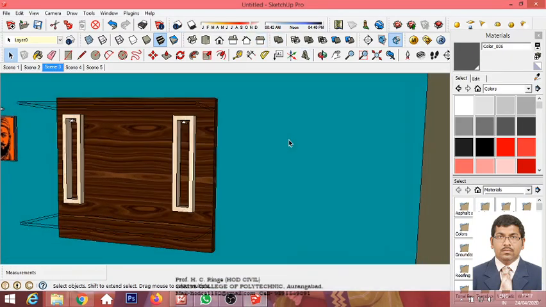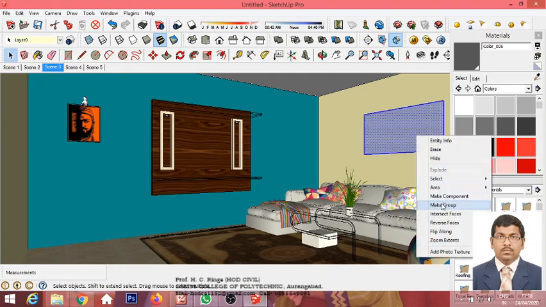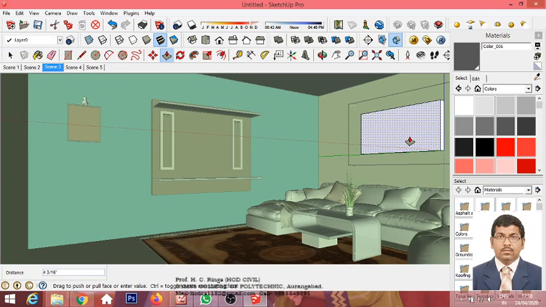Come to the point again. Okay, now the things are ready. If I am interested to show one mirror here, just take it out again, go into make group, take it out, suppose 1 inch.